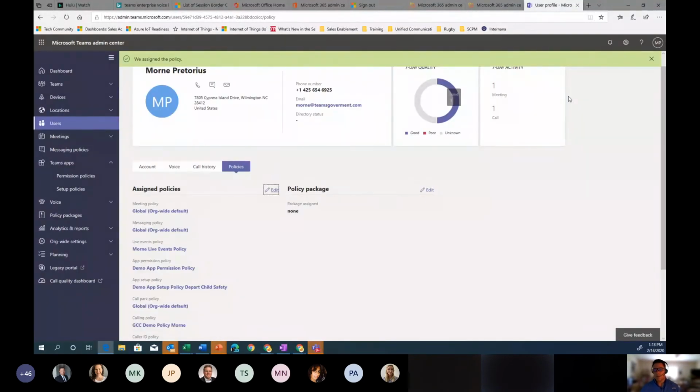Right, and then once again, this takes 24 hours to take effect, right? So in many cases where you are planning to enable third-party apps inside of your tenant, right? You would do this work well in advance, right? So enable third-party apps, go and create your custom app permission policies, assign those permission policies to the users, say a week before it actually makes its way into production.